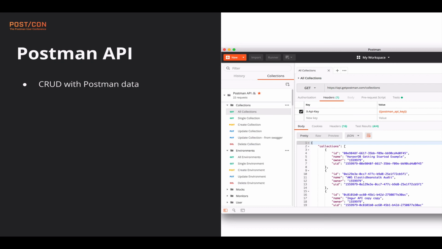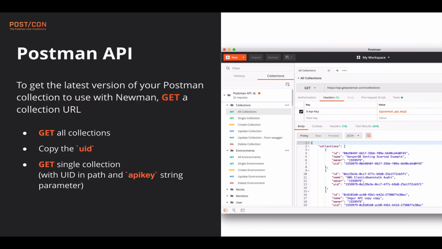All right, so we talked about the Postman API. It's the ability for you to do CRUD activities with your Postman data. You can create, read, update, and delete stuff in your collections, environments, mocks, and monitors. We talked about the best way to get the latest version of a Postman collection.